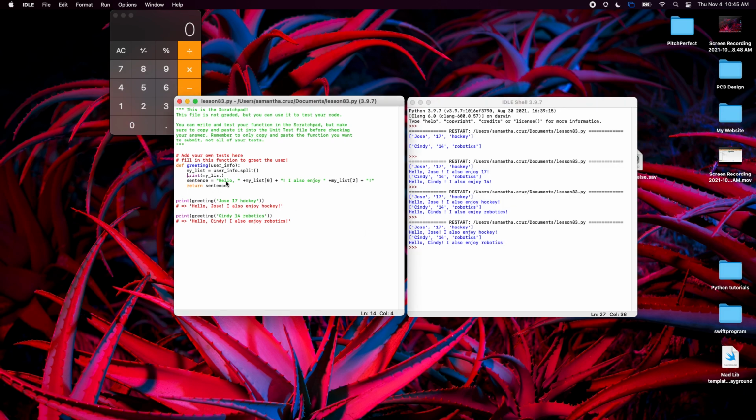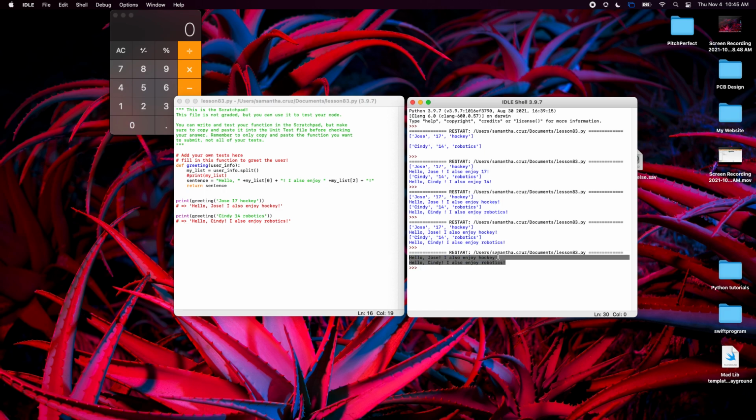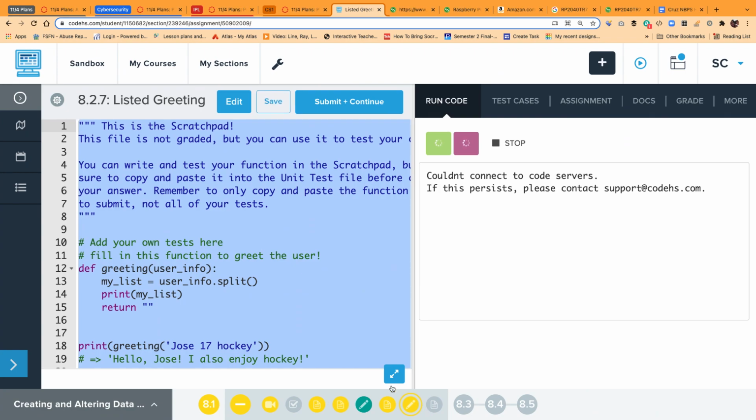We do need to comment out this print my list because we don't want that in our final answer. We want it to just say the statement, hello, I also enjoy hockey. Hello, I also enjoy robotics. We were just using that print statement to help us debug and understand the code. So print statements are there to help you, but they don't need to necessarily be in your final code. When you start using GUIs, you might leave the print statements there because nobody will see them. So, all right, now I'm going to copy and paste my function. Hopefully CodeHS is working again, and put that into my unit test.